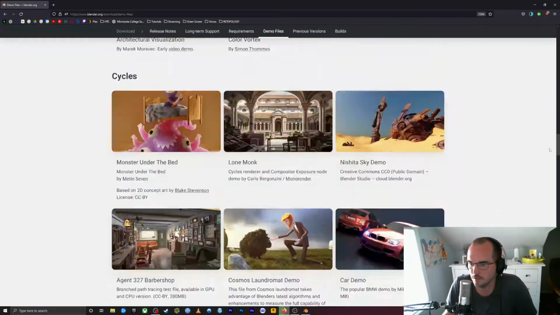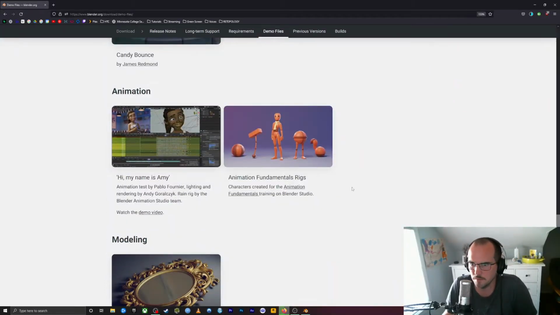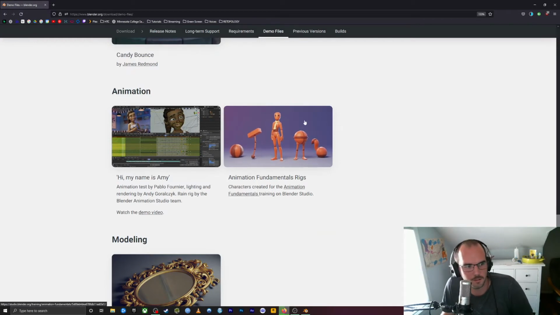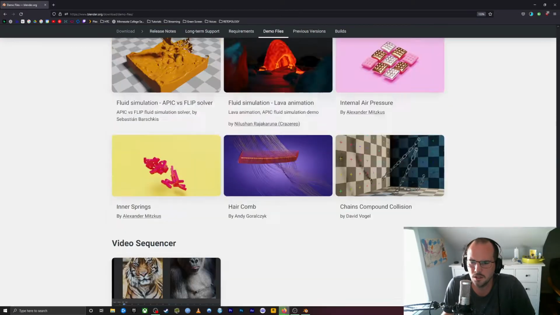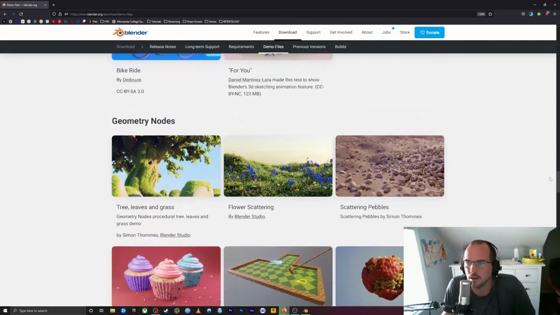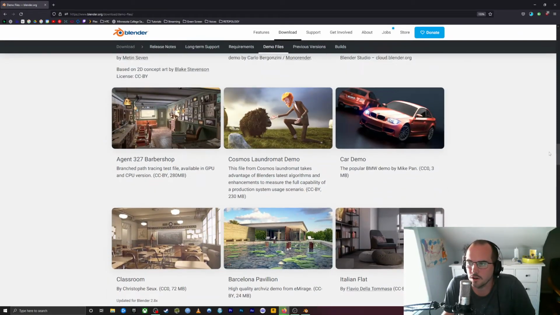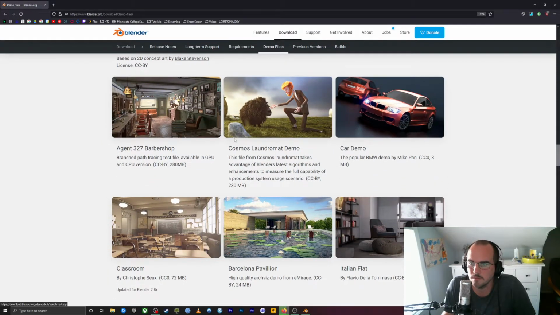And you might recognize, if you go all the way down to the bottom, this is where I got this character from. But they've got some other cool things. Some of these are a little old. Those of you that are computer hardware nerds may recognize a couple of these, the car demo and the classroom scene.